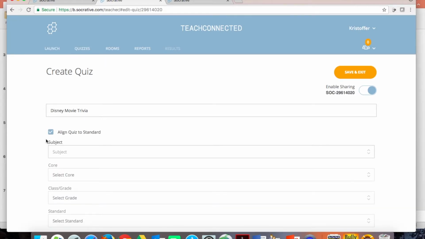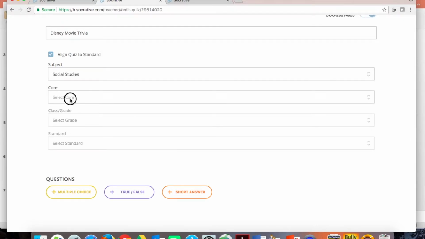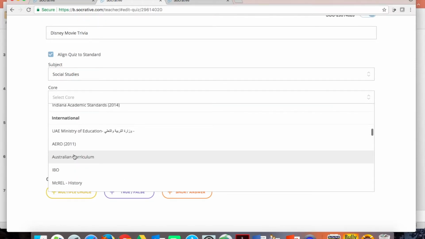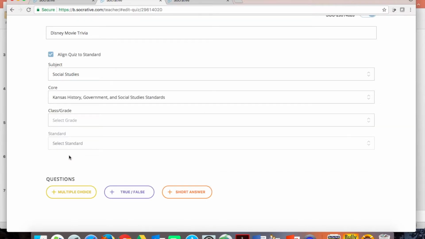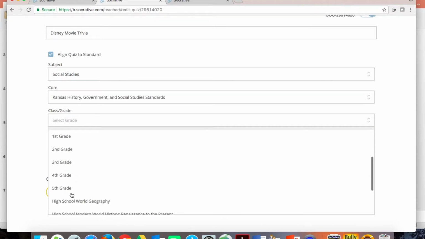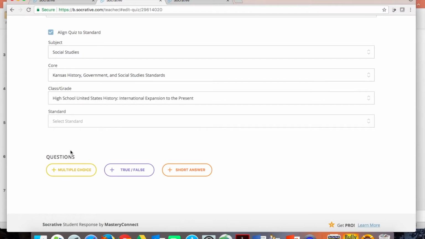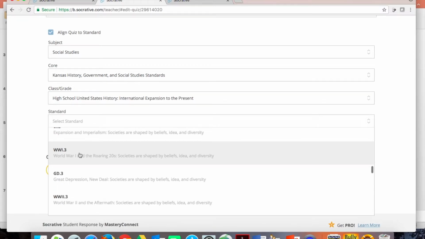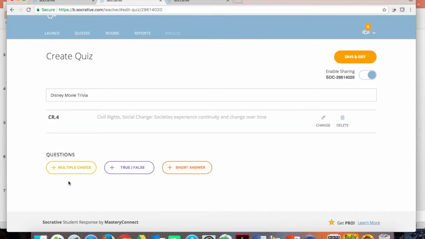You could align the quiz to a standard, and here's where you would select your subjects and the social studies. There's all kinds of standards that they've already loaded in here. So if we go to the Kansas History, Government, and Social Studies standards, we can then select our grade. We'll call this High School United States History, and then here you can see our standards have already been listed, and we can then select something along that line. So let's say it's going to be civil rights and social change, so we're assessing that on this particular quiz.